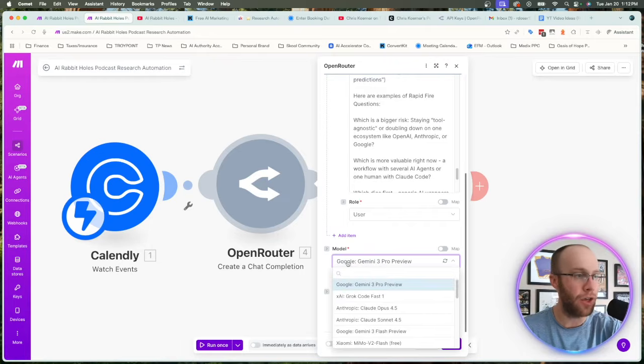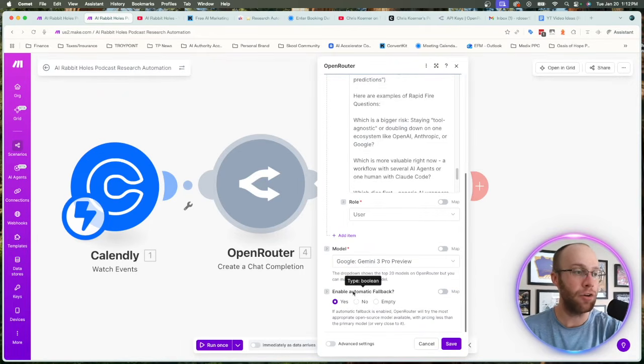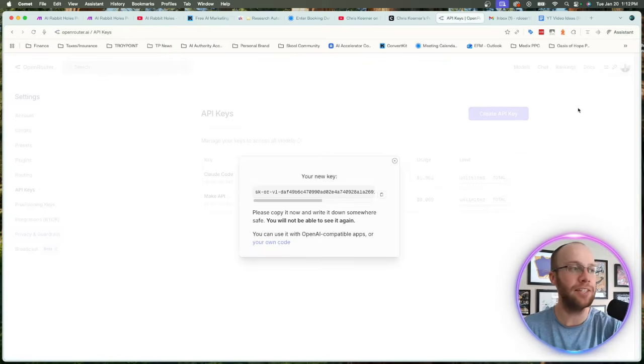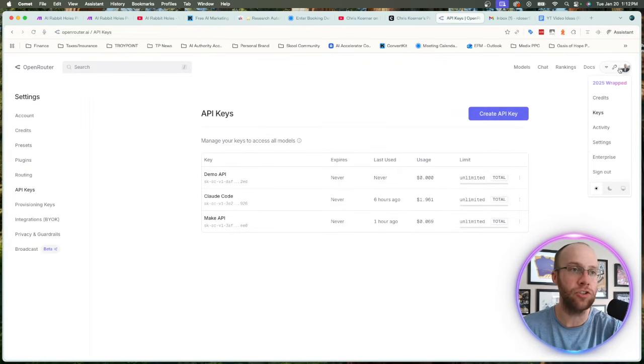There's also several other models you can choose from here. For enable automatic fallback, just click yes, then click save. One thing I forgot to mention here is that you do need to add funds to OpenRouter.